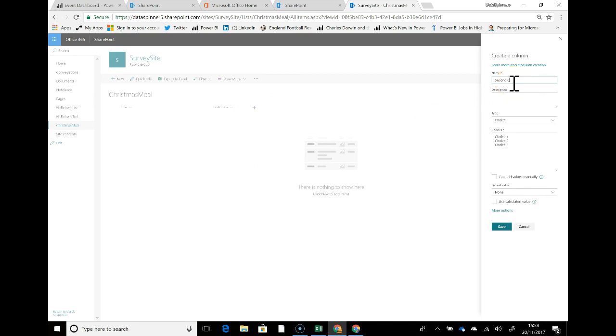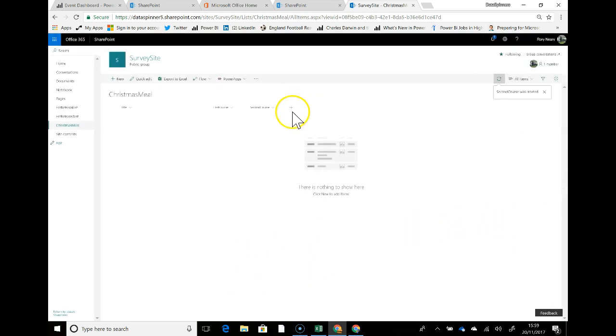Then we'll jump in and we will go second course. And we are going to say roast turkey, roast beef, and we'll do some kind of lasagna. Yeah, brackets V, and we'll keep it at that, and we'll save off that.